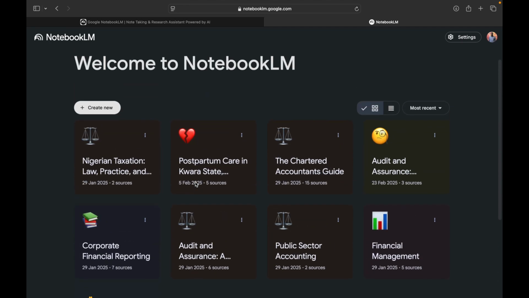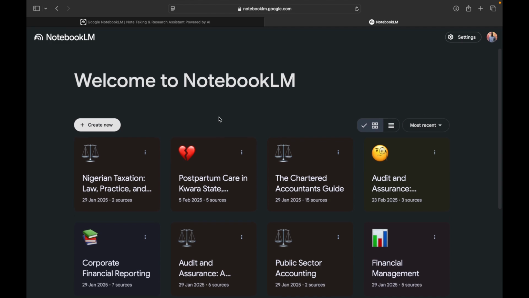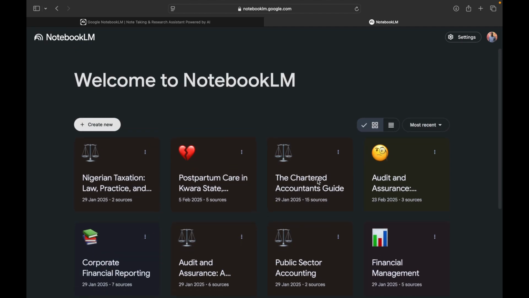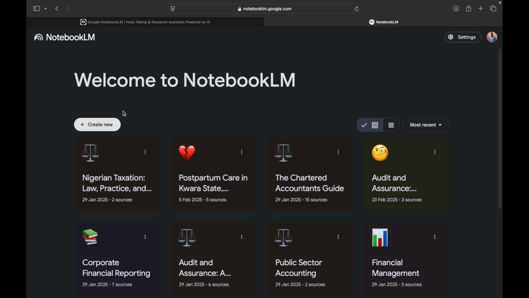But I've been using NotebookLM for some time, so you can see these are the notes I've been able to generate, and I think it's a really good tool. Since you're going to have just a blank page, let's create a new note and work with that. So I create a new note.